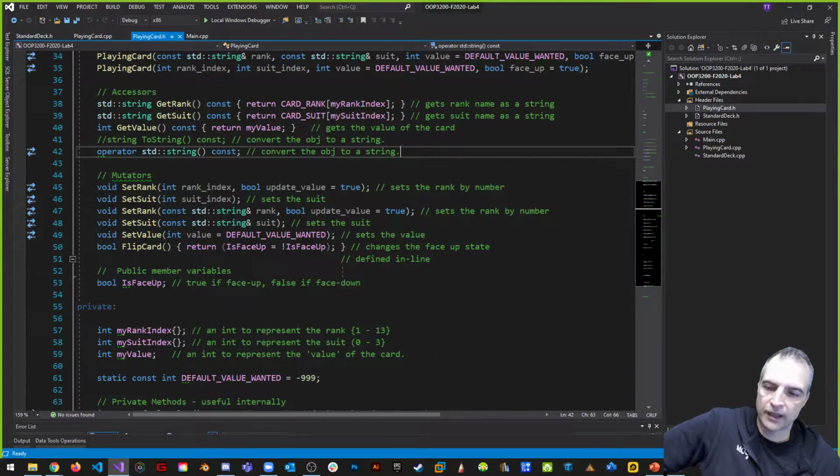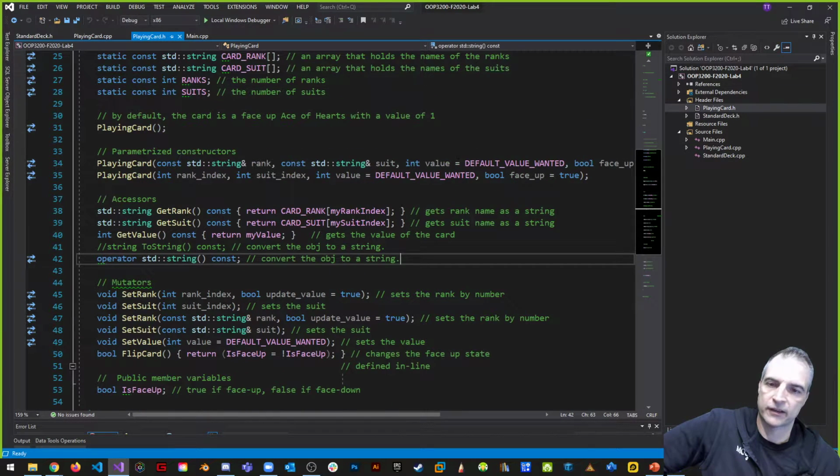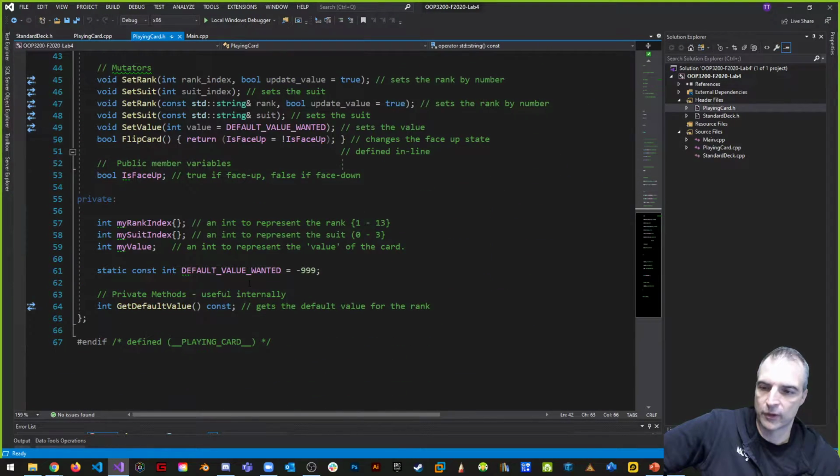Okay, default value wanted. This is a static const, and that means it's going to start off as something like 9999 or negative 999, which is not a real value, but it's basically telling you that you have to replace these with some kind of value. That's why default value wanted is here. So that's kind of interesting.